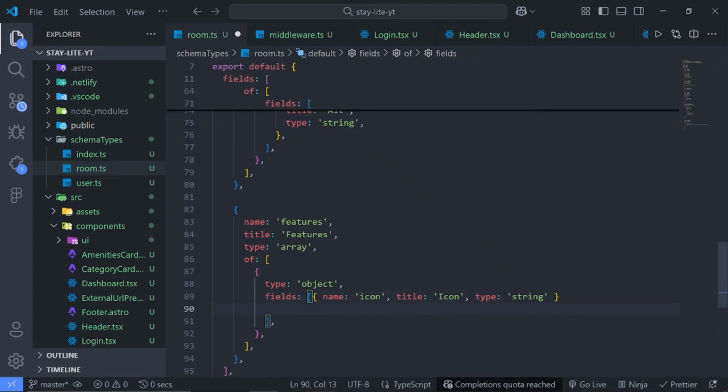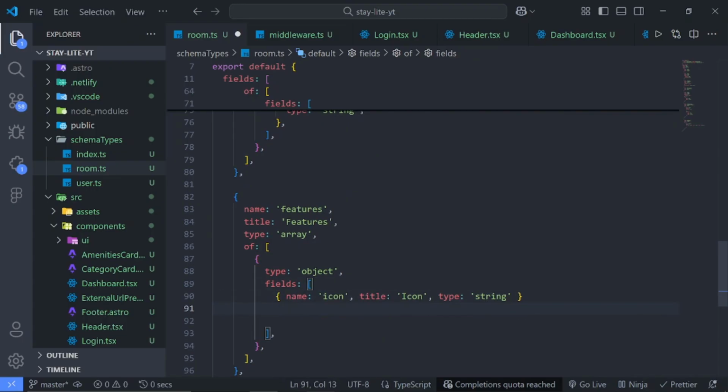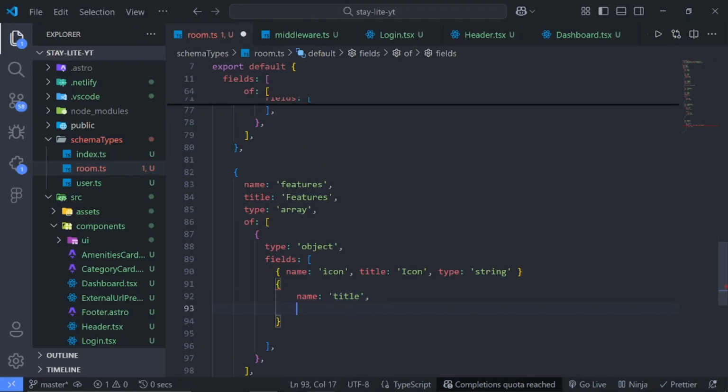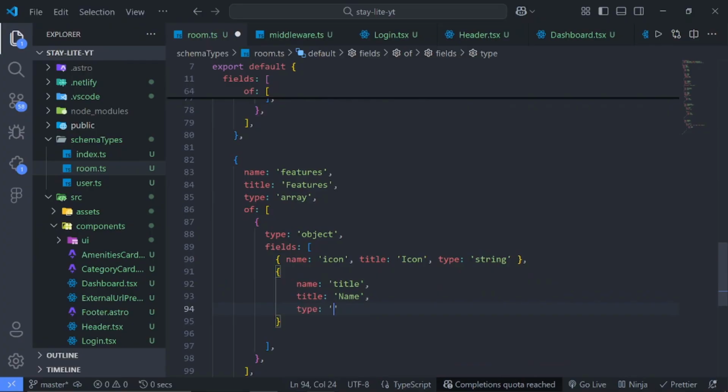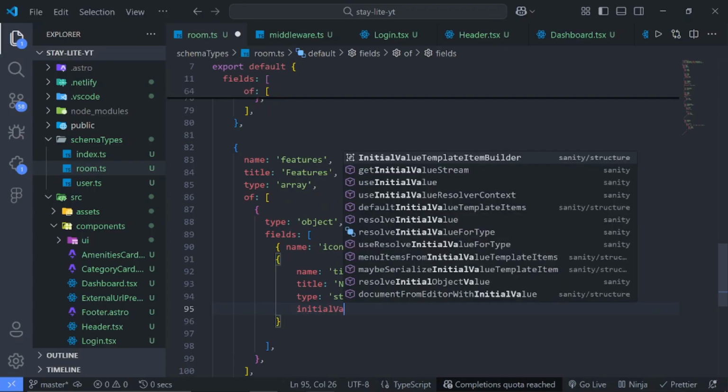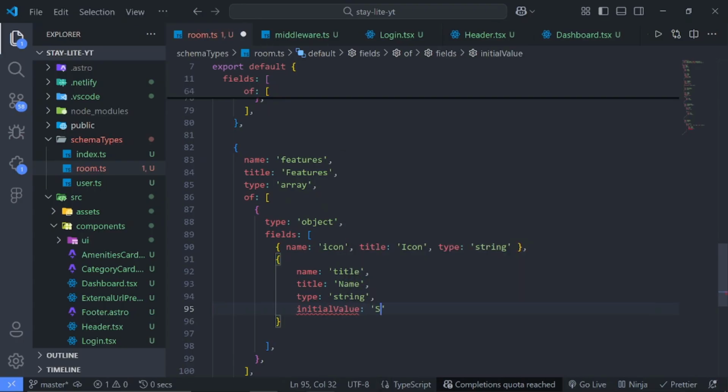Then the next one, let me scooch this under. For the next one, we'll give it a title. So name will be title. Then for the title, I can't give it title so that it doesn't look redundant. So let me just give it name for just this case. Give it name like so. Then let me add a comma here. I'm getting an error. All right. Then the type will be string, and the initial value will be sleeps.